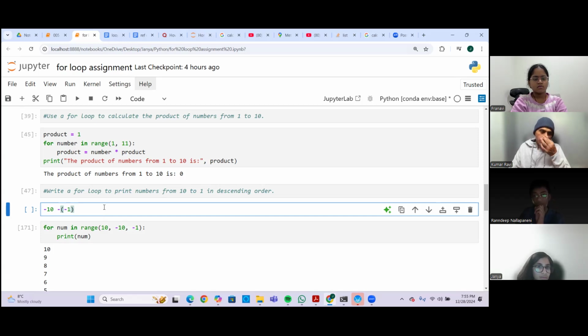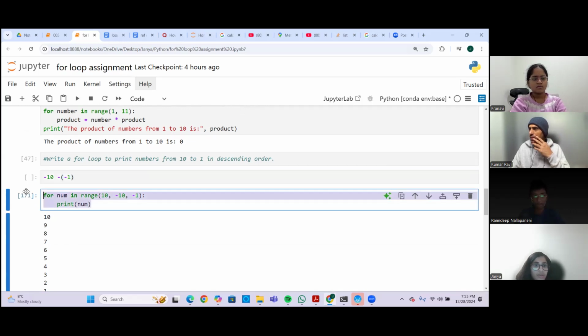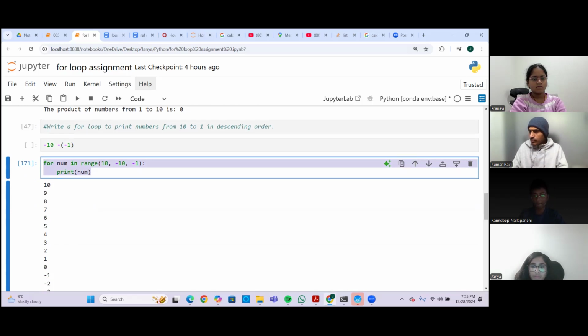Why don't you give these 2 lines to me? Janya, I'll share my screen. This one? Yeah, give me those 2 lines. I'll share my screen. You stop sharing. Yes, sir.